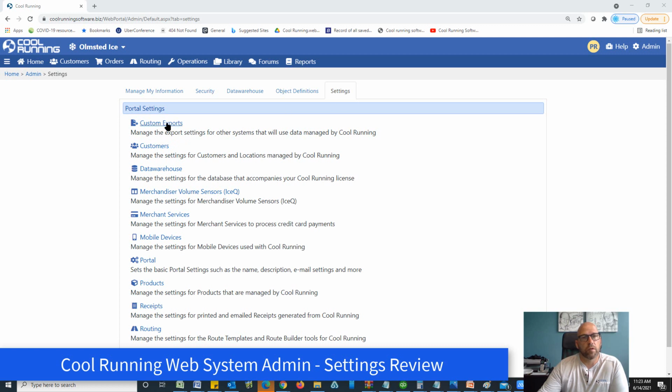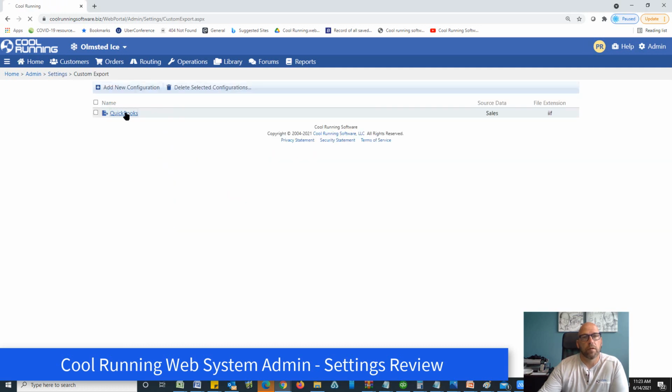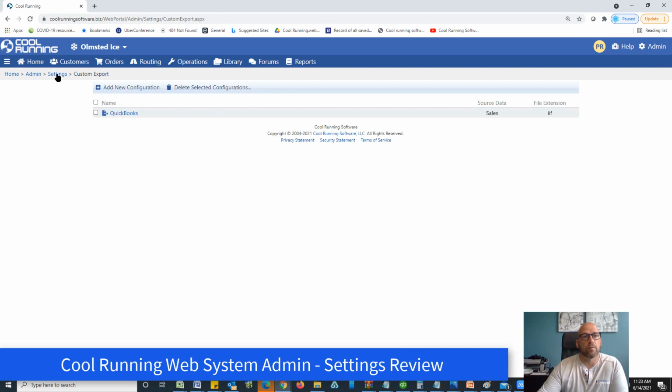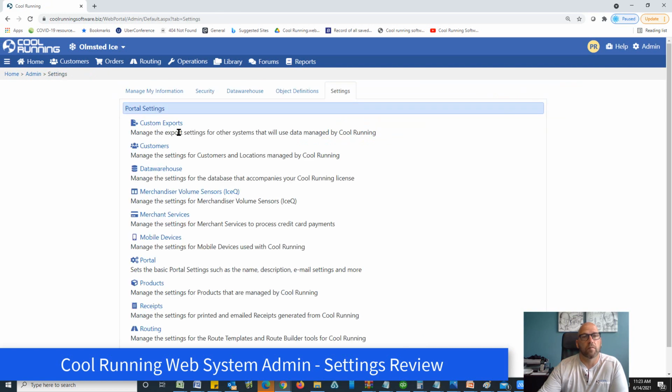The first thing here is custom exports, and it says right here what it's for. This is for setting up an export file to go into your accounting system. At my old company, Olmsted Ice, it happened to be QuickBooks, and this is where I would set up my entire QuickBooks export. For this piece, I would definitely get with Cool Running Software to make sure everything is set up properly for importing into whatever your accounting package is. I'm going to click here, go back to the list, and go back up to settings.